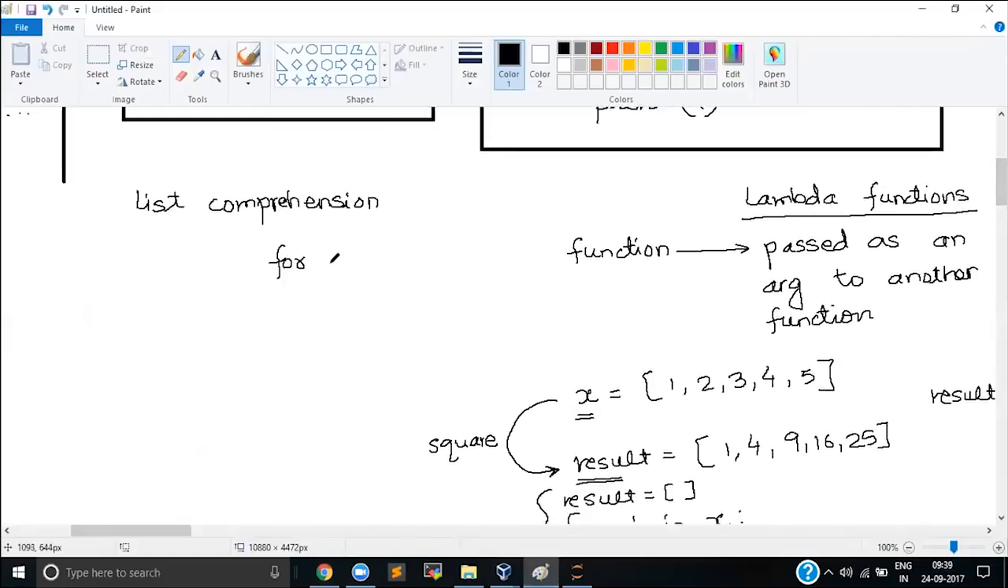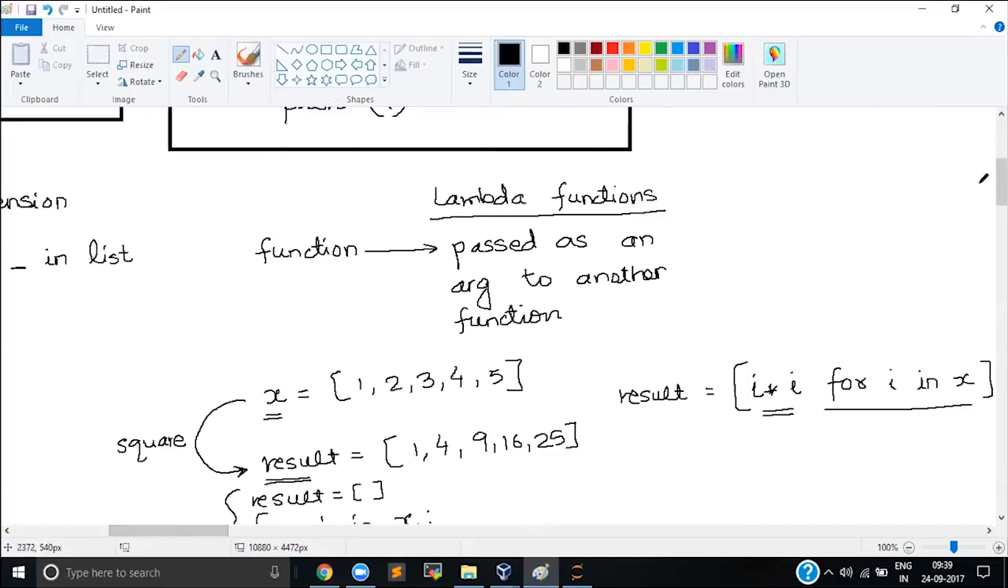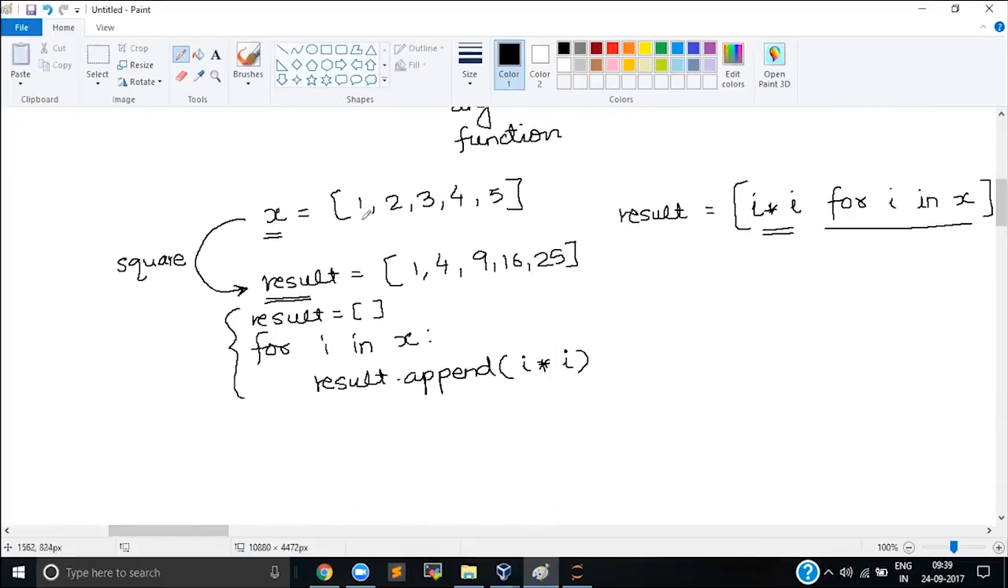For whatever element in your list, in the beginning you will have what you want to return. So here, what we have seen is for every element in x, you can either go this way or you can go in a single line like this.